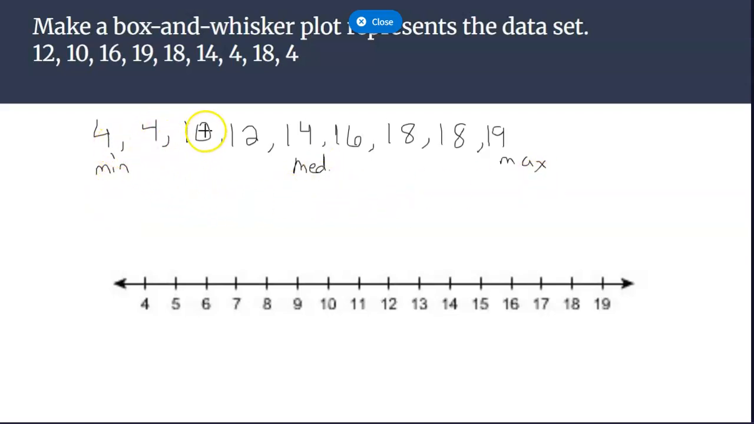So as you can see, we have 1, 2, 3, 4, 5 numbers in the first half, and the middle number there is 10. That's what we call the Q1, the first quartile. Again, it's like the median of the first half and second half of numbers. This one is called Q3. It's the middle of the second half of the numbers, and that would be 18. So the median is also known as the second quartile, Q2. And so now what we're going to do with those 5 values is plot them on the number line.